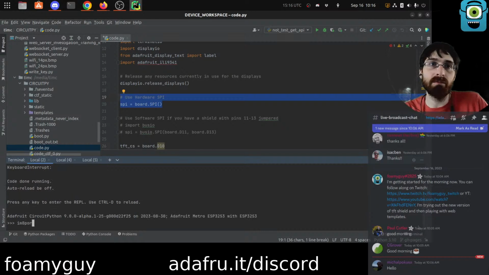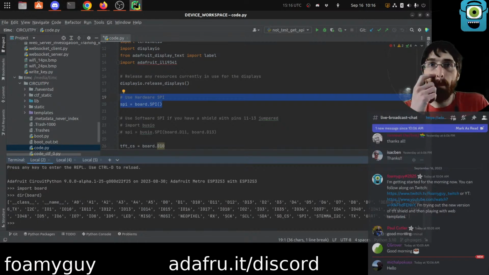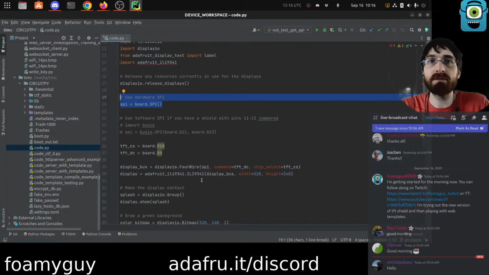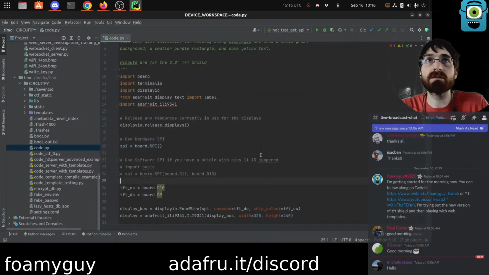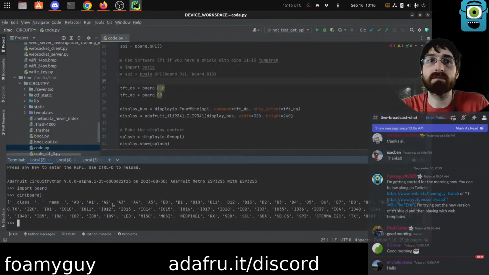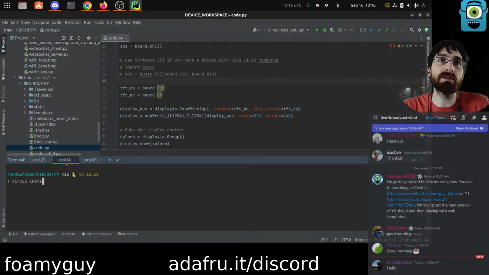Let's try import SPI. Yeah, okay, let's try it like that. And this one does not set up the SD card, just the screen. Probably don't have the right libraries. Let's try circup install adafruit_pioasm.